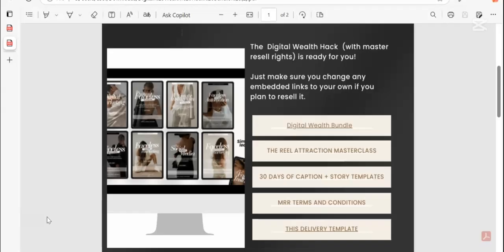This is the document that you're going to access. You are going to get a bundle that is called Digital Wealth Bundle. You're going to see in a minute what is inside of it. You're also going to get a 45-minute Instagram Reel Attraction Masterclass. It's basically a class all about Instagram, how to get started, how to optimize your account, and how to begin making money from your brand with Instagram. You're also going to get the caption, the storage templates, and a lot of other stuff that are inside the bundle. Now, without wasting any other minute, let me show you what to expect to find within the bundle.